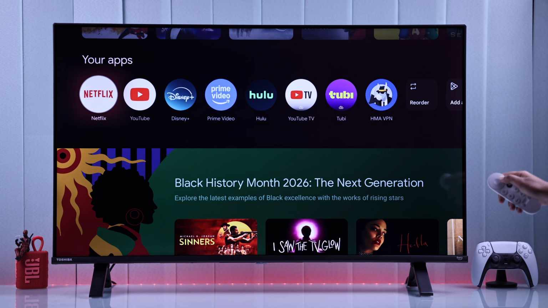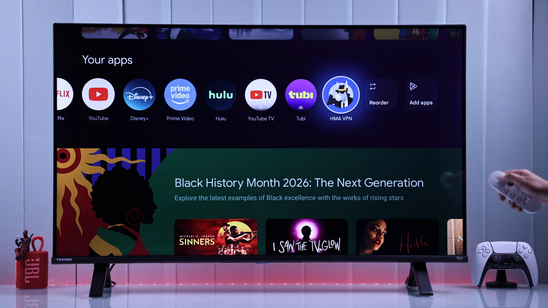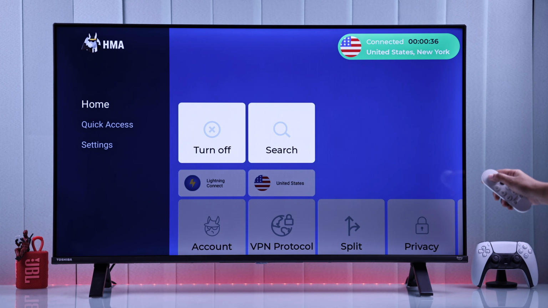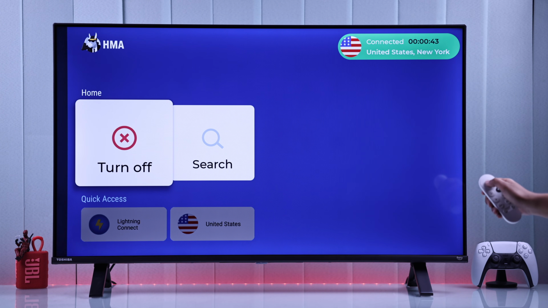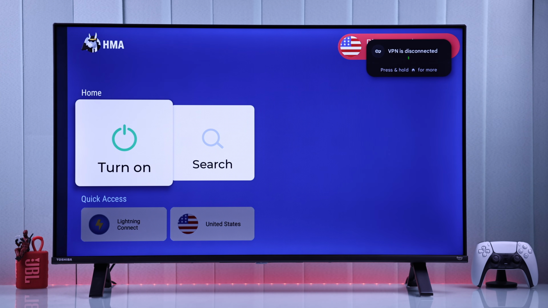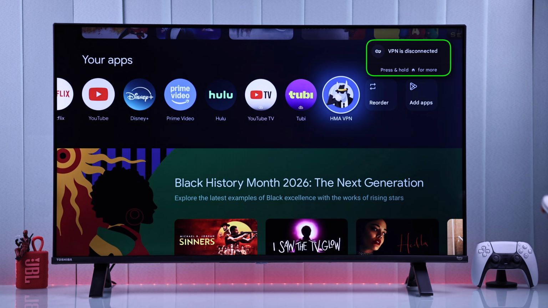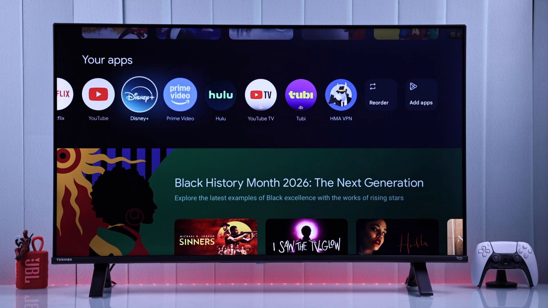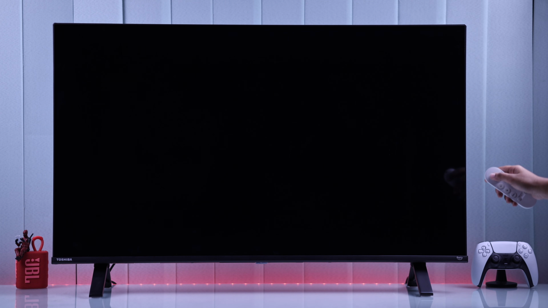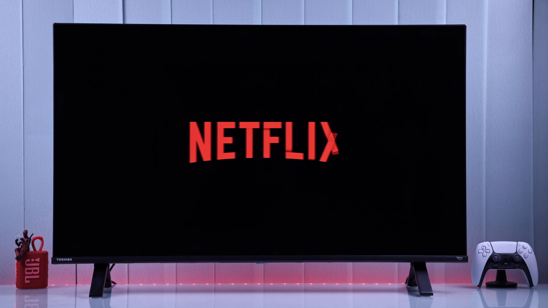So just go to your TV and check if there is any VPN enabled, and if you see it's turned on or activated, just disable it completely. After turning it off, if you see a disconnected message, that means the VPN is no longer interfering. Now open Netflix again and check if it's working fine or not.